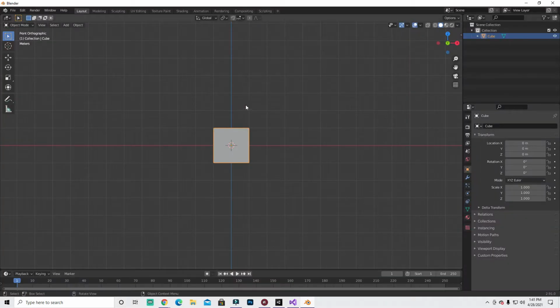So I'm opening up Blender. If you guys haven't already installed Blender, it's kind of that same process. Head over to Google, type in Blender download, and then get yourself Blender. It's a free program. It's also an amazing program.